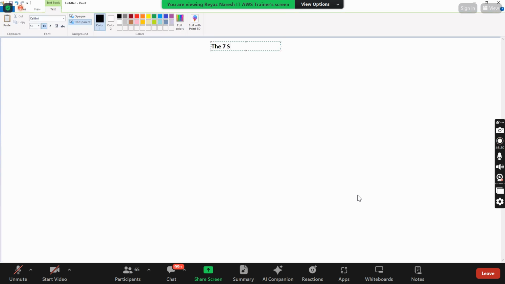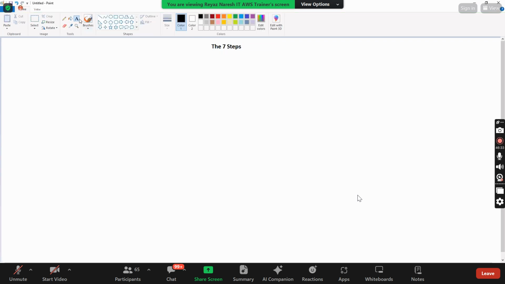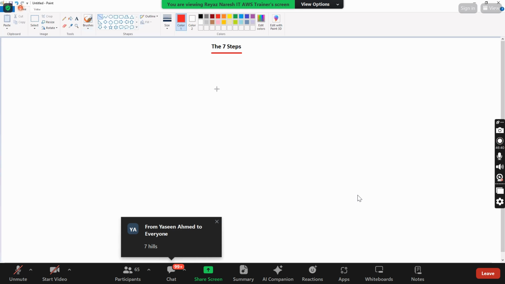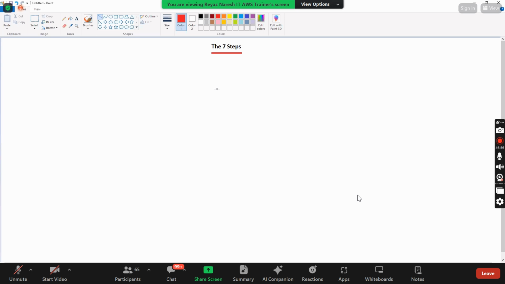The 7 steps. You see the heading also, the 7 steps. Initially, to launch an EC2 instance, there were clearly 7 steps. But now you know that the console is changing. Remember in Facebook we had the old Facebook, and immediately they changed it to the new one, right?